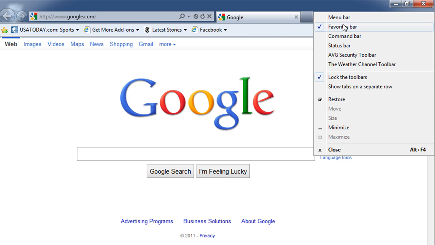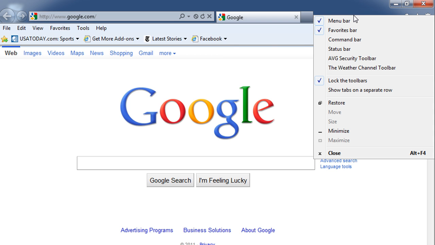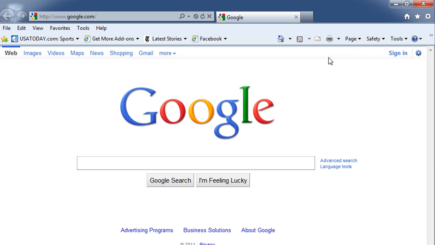Let's right click again, looking for that menu bar. There it is. File, edit, view, favorites, tools, and help. Let's go ahead and find the command bar, something that a lot of people were missing in IE9. They're like, what happened to all of those buttons? And there they are right there.